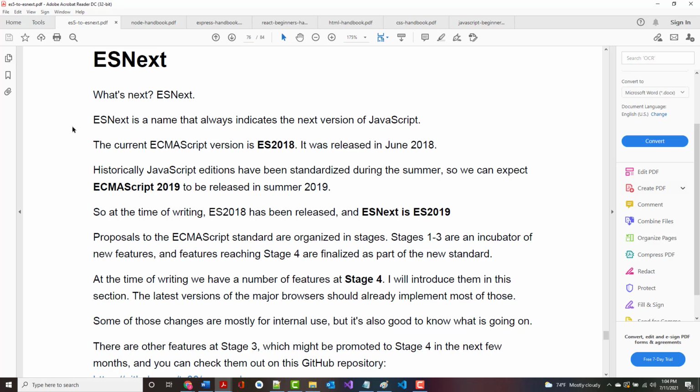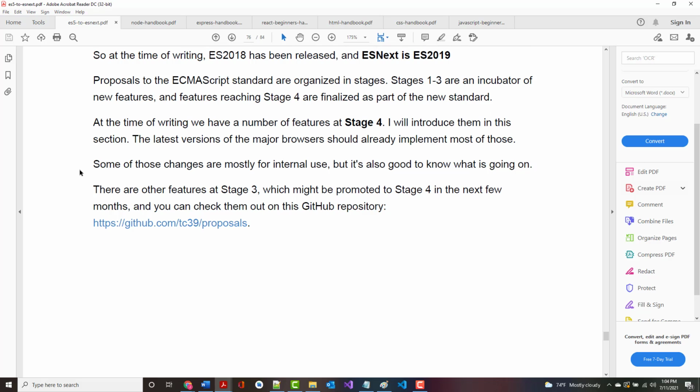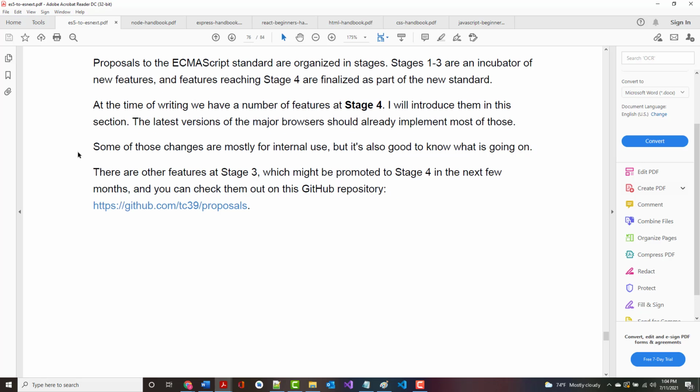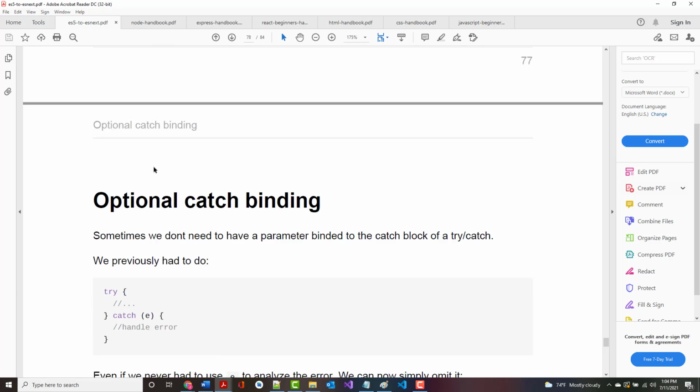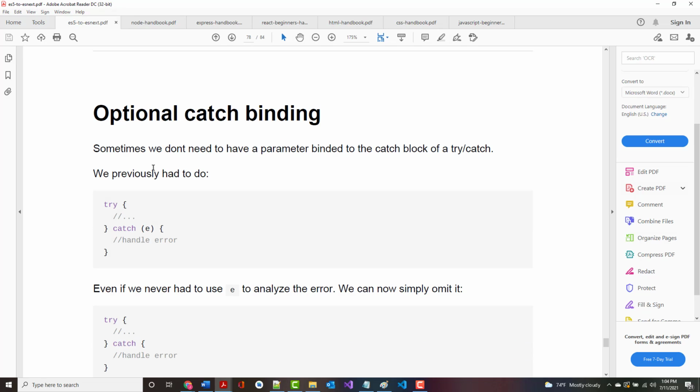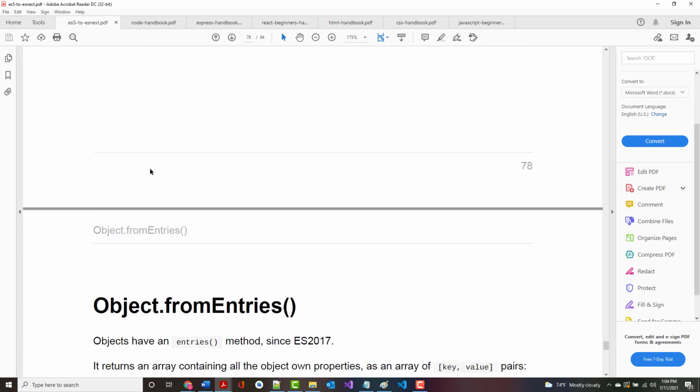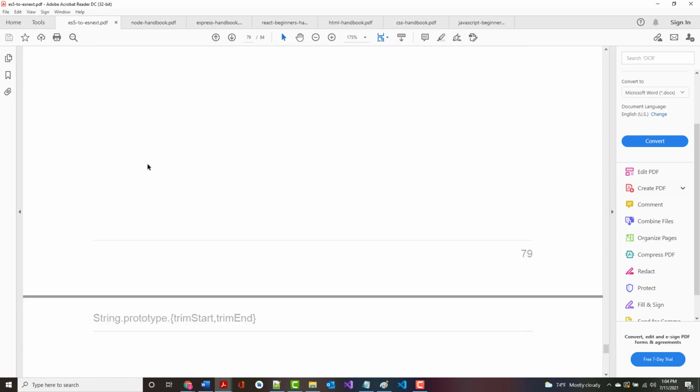All right. As they mention here, proposals to the ECMAScript standard are organized in stages, where stages 1 to 3 is an incubator of new features, so kind of a testing area. And stage 4 is when they're finalized. At the time of this writing, it says there are a number of features in stage 4. So most of this, if not all of this stuff, would already be in there. And again, I've not used array.prototype flat map. I've not used optional catch binding. Or object from entries. All right, so that's pretty much it.